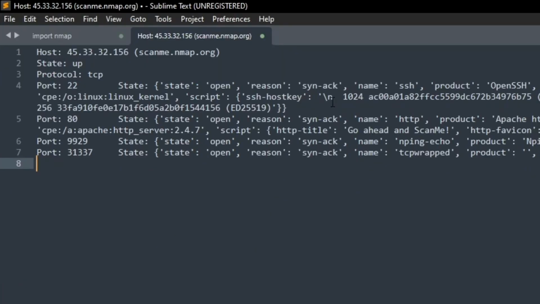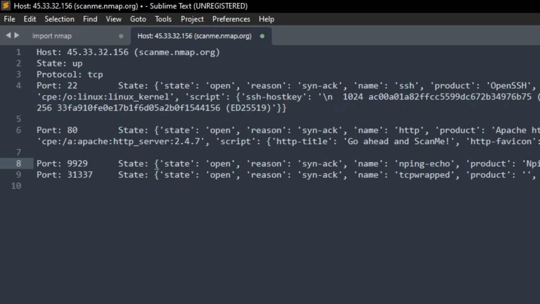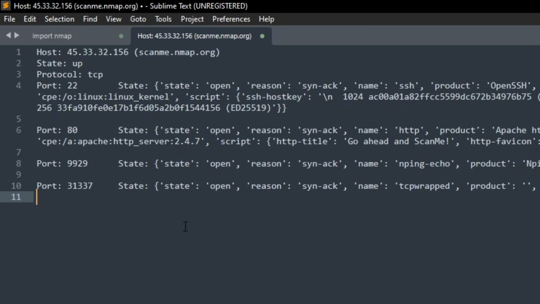We can take that information and copy and paste it into another text editor, just because it's a bit easier to examine, not in the terminal. And we can go through it and start to do our proper active reconnaissance at this stage.